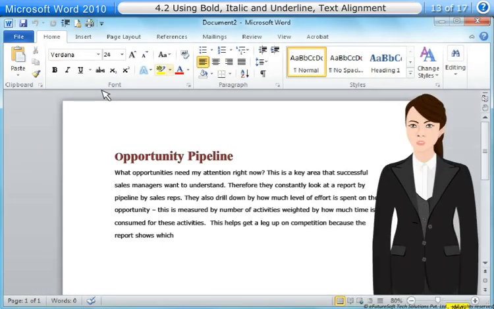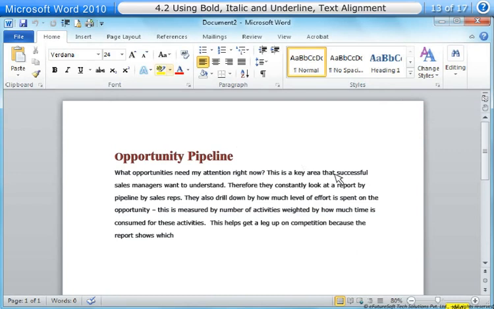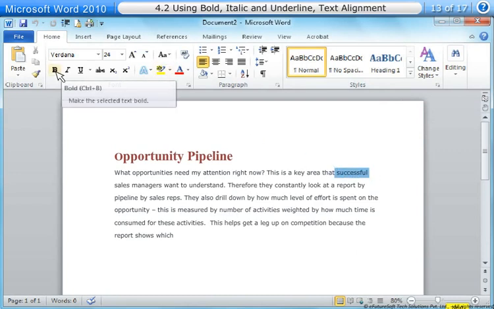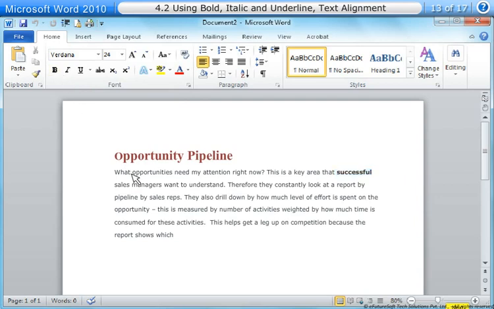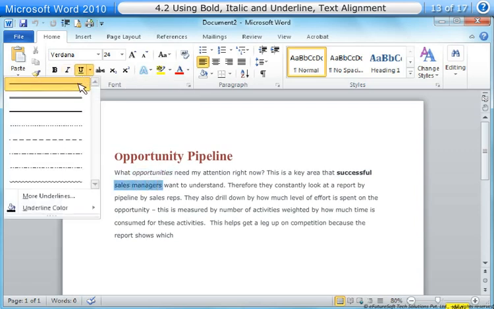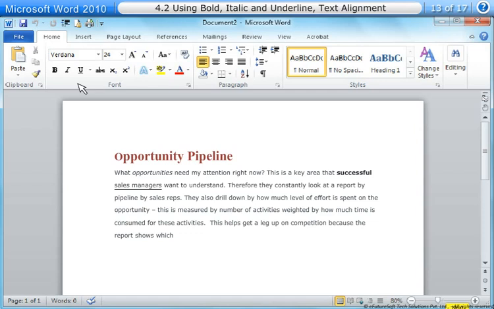To use the bold, italic, and underline commands. 1. Select the text you wish to modify. 2. Click the bold, B, italic, I, or underline, U, command in the font group on the Home tab.